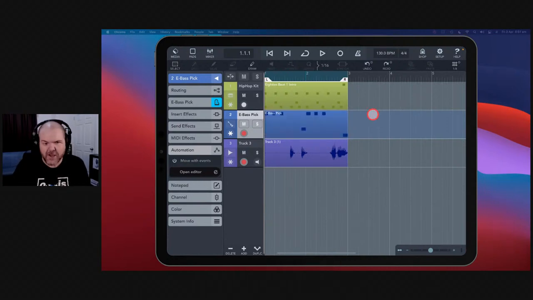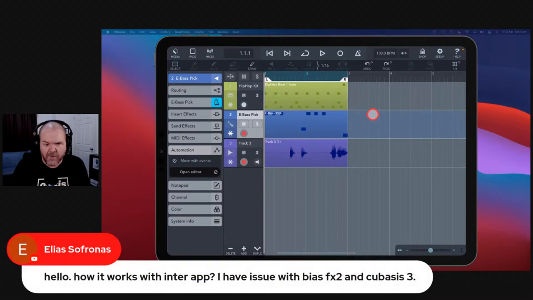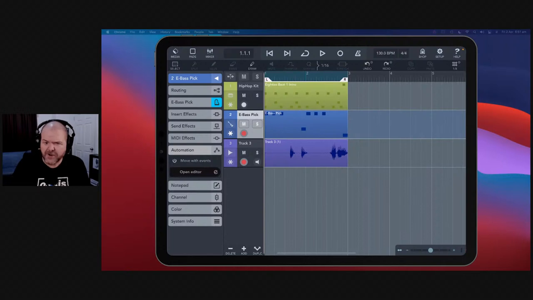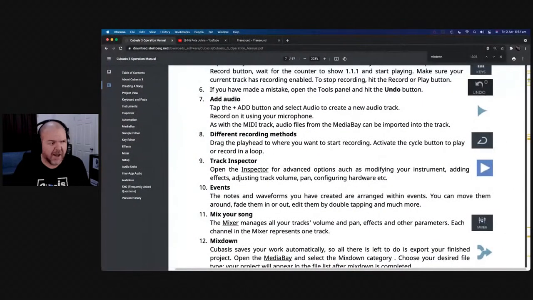What's next? Tell me, what's next? How it works with InterApp. I have an issue with BIAS FX 2 and Cubasis 3. We'll be playing with that because I'm sure I'll record some guitars. I don't necessarily use BIAS FX, but we can explore that. We'll definitely be using some ToneBridge probably because ToneBridge is cool. We'll be able to find our fave 80s band, whatever we're trying to emulate, and get that tone going on here.